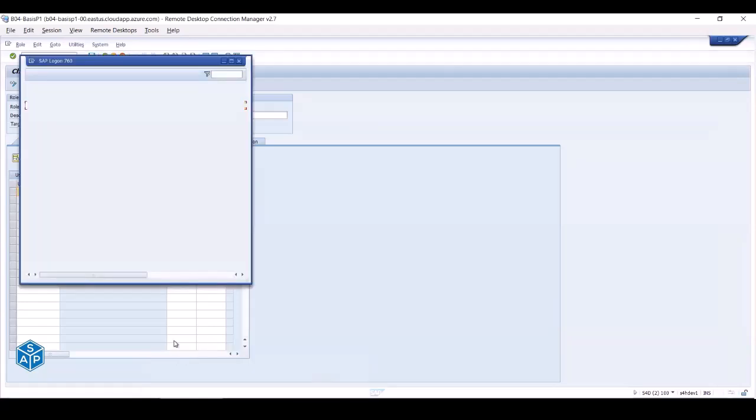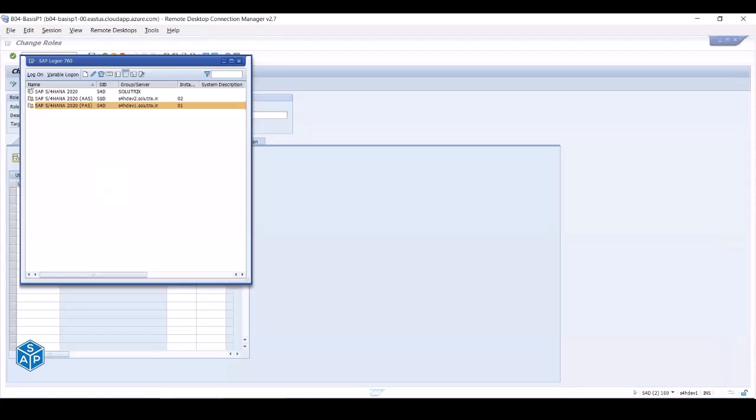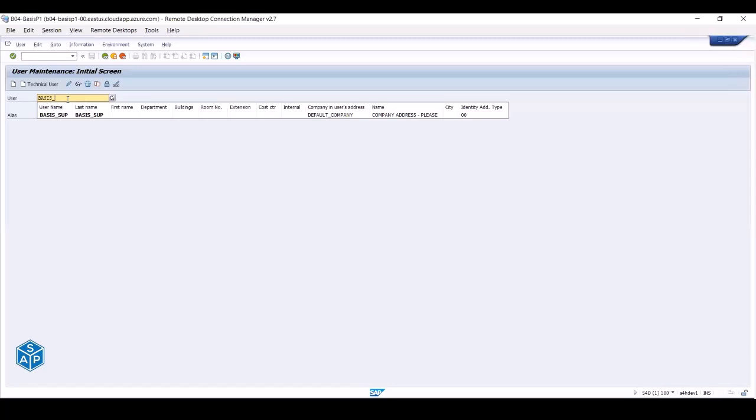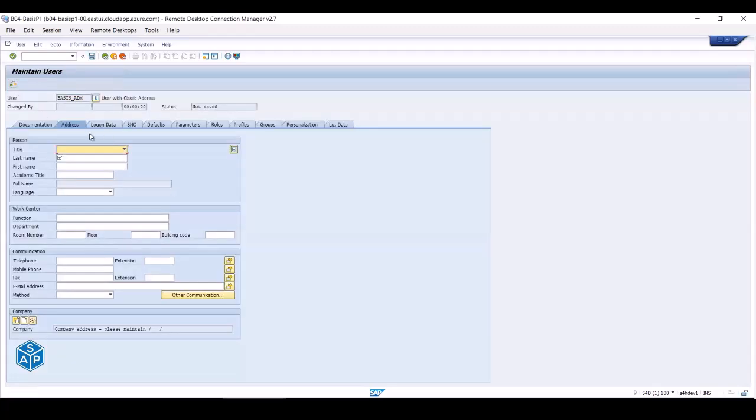For example, now let me create a new user over here. Instead of support, I will create a user by the name ADM, basis_admin user. I'm creating it over here. The name will be the same, basis_support. Instead of support, I will make it ADM.